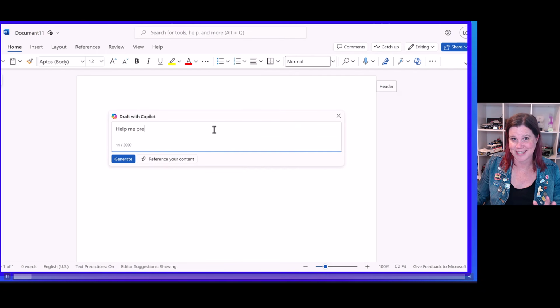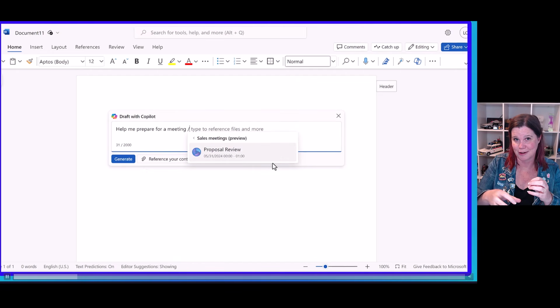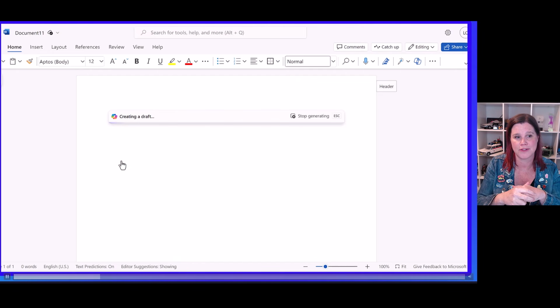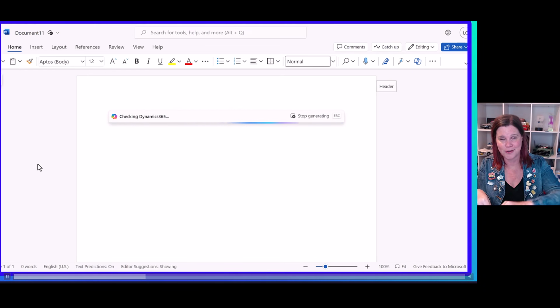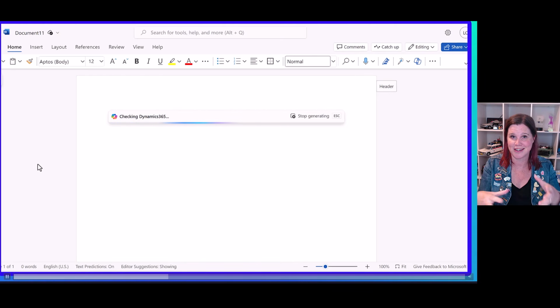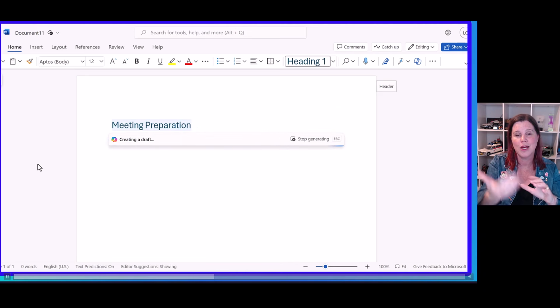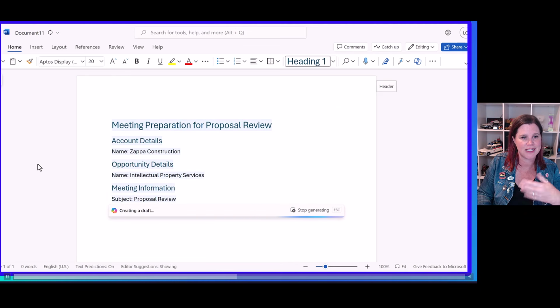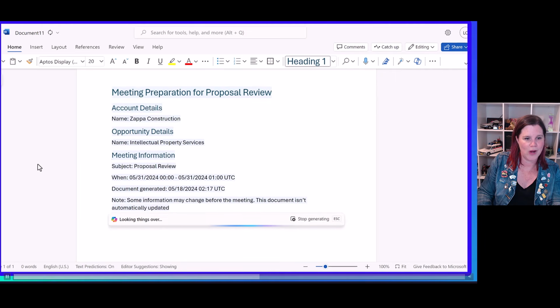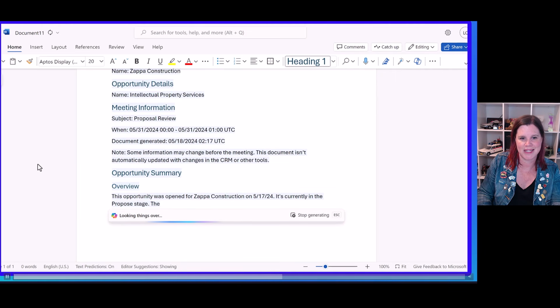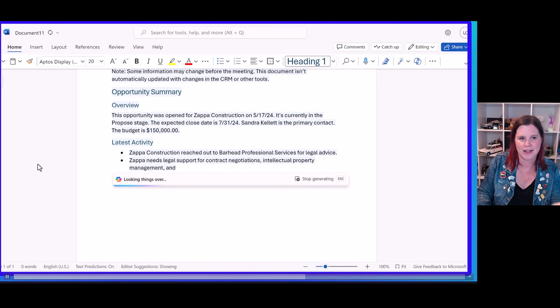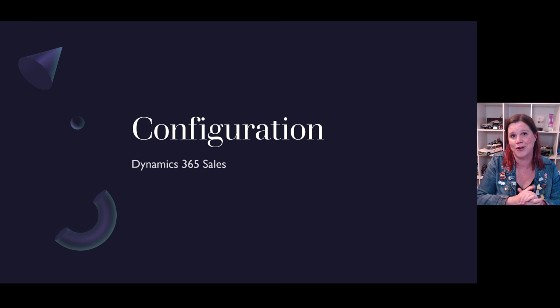This is very exciting, something you can do with Word and CRM together. This requires that Copilot for Microsoft 365 license as well. Help me prepare for this meeting, and it knows that that meeting is associated with this particular account, and it can bring all of this information back in here for you. It's going to say, here are the account details, the opportunity details, when the meeting is, a summary of the opportunity, the last activity, and so on. There's a lot that goes on in there, and I'm hoping we're going to see a lot more.